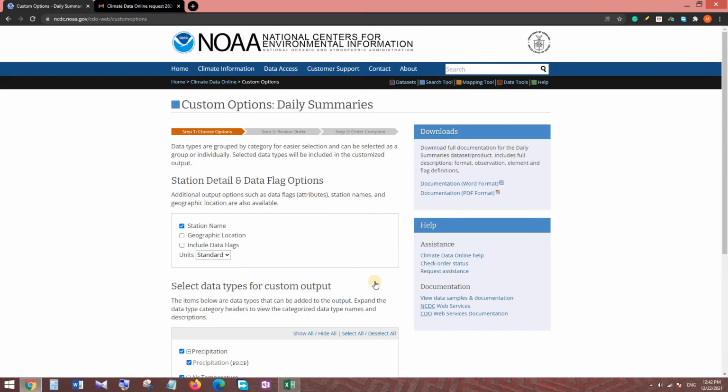Now we have some custom options. First of all, we can add the station name and its geographic coordinates as separate columns to the output file. Also, we can add some data flags which give us some information regarding the quality of data. There's a document on the right side which provides flag definitions, and if you want to add flags to your data set, you should have a look at this manual. So I'm going to check geographic location and include data flags. Moreover, if we need metric units rather than British units, we have to adjust units here.